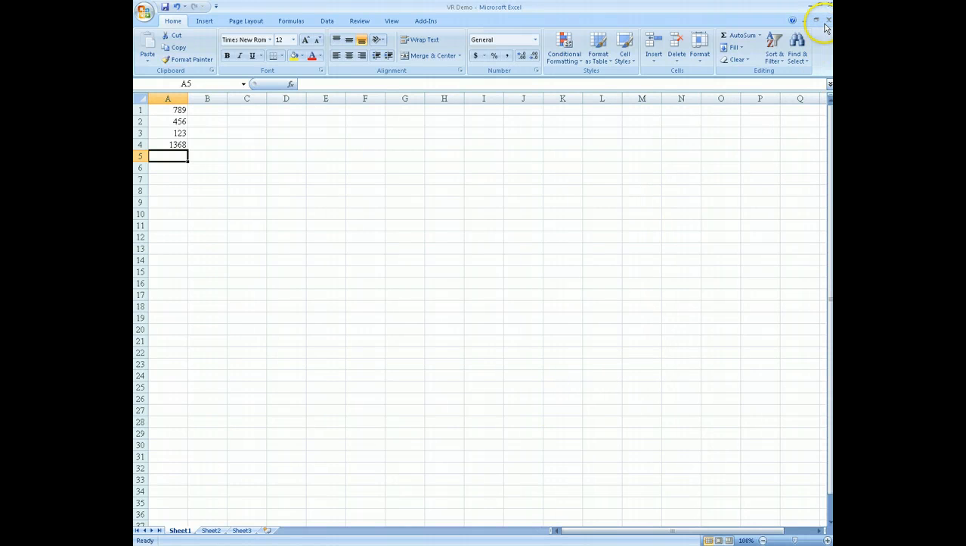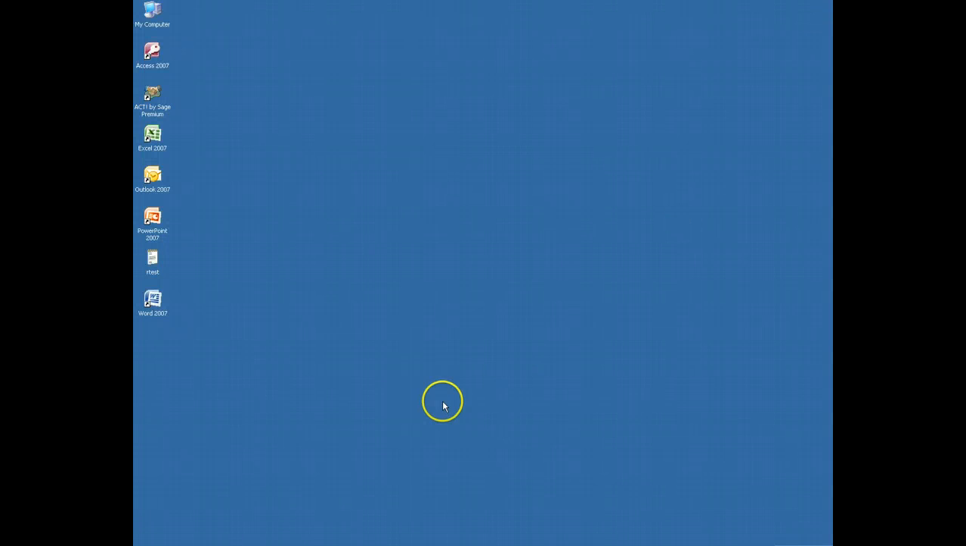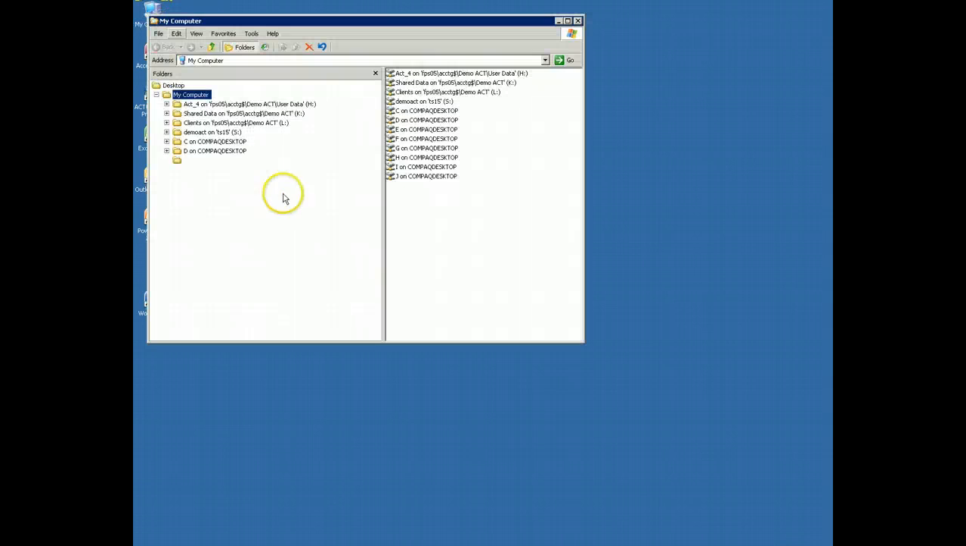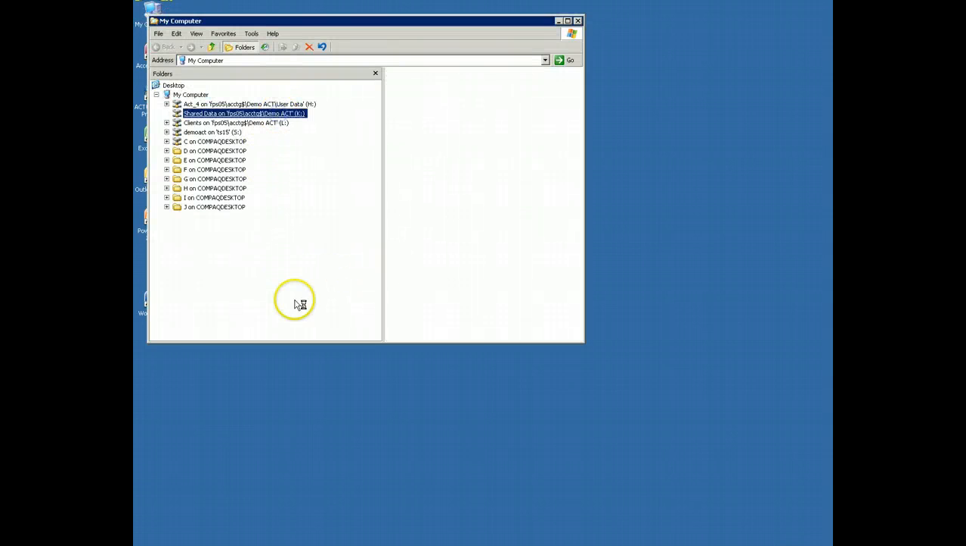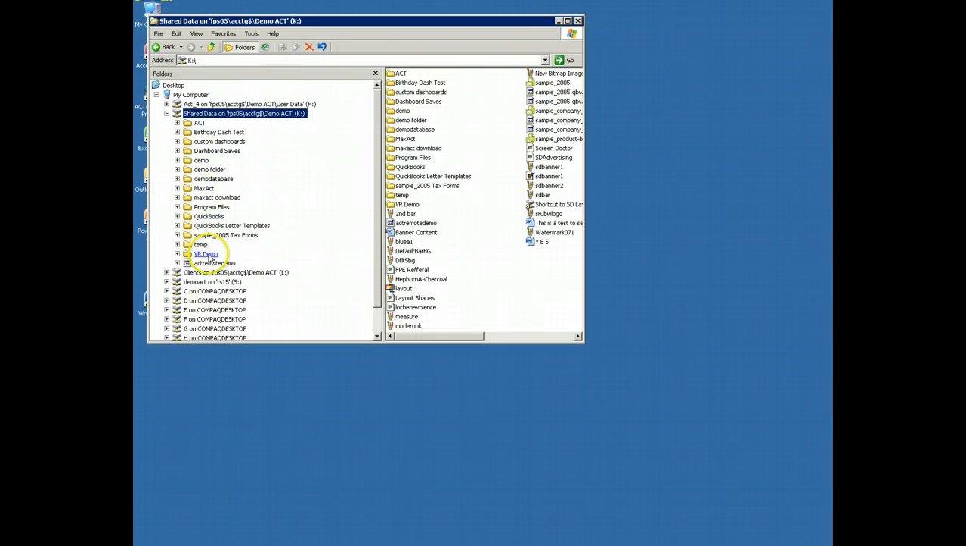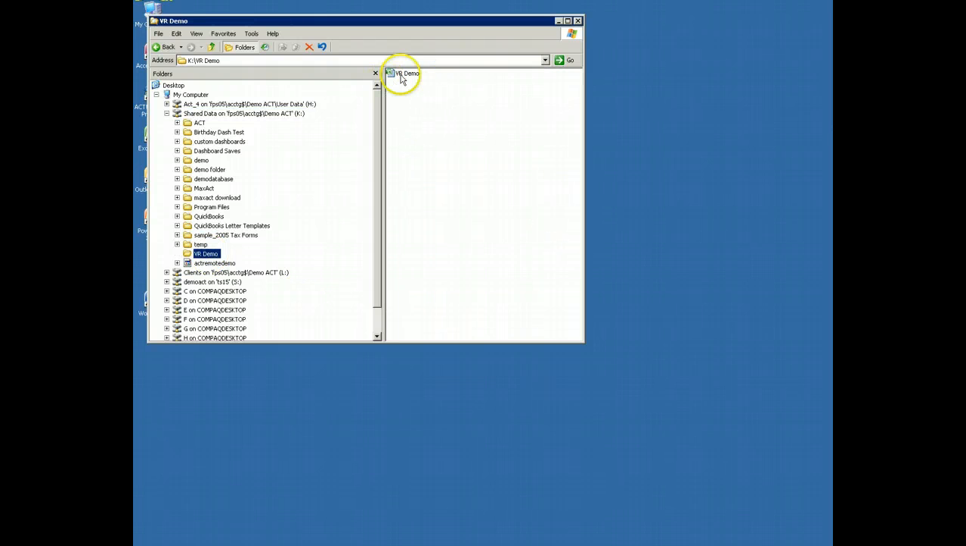And we're going to just minimize Excel for a moment. And if I go and take a look at my computer, you'll see that that file is on the K drive. There's the folder we just created, and there's the file. Okay, that's Excel. Let's go to Word.